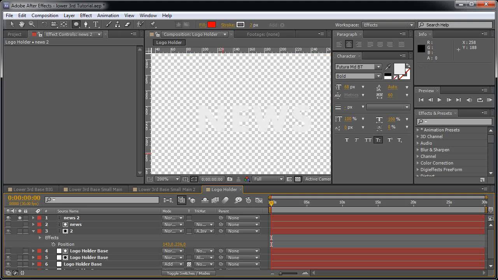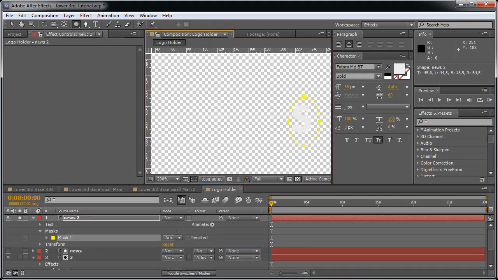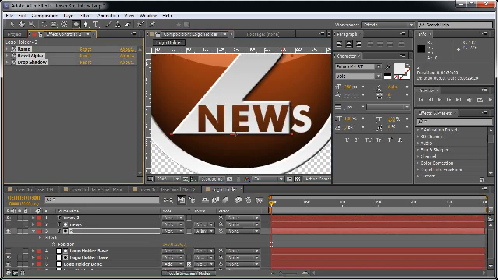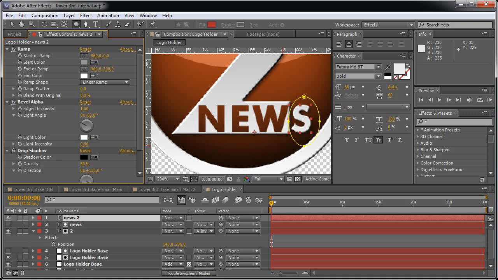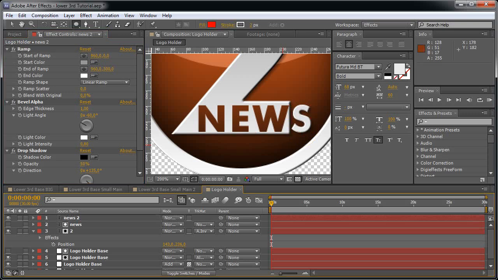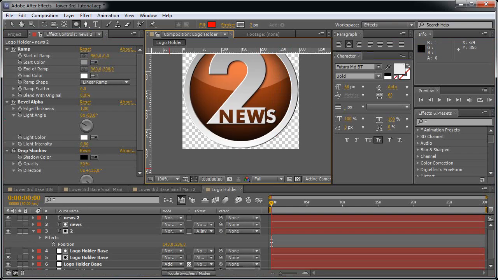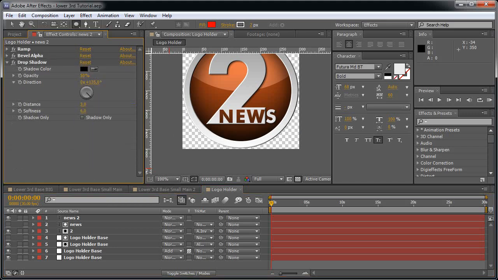mask everything except the S letter, like so, and just copy and paste the effects. Maybe set the bevel to 1 and the rest should look fine. So something like that is okay for me. Ctrl S to save our project. And now it's time to put together our lower third.